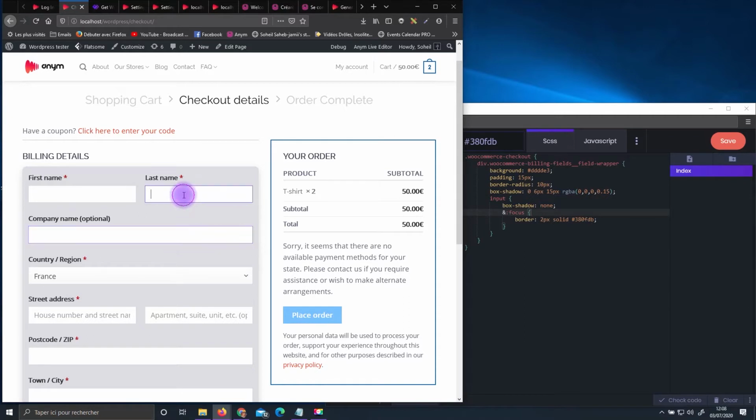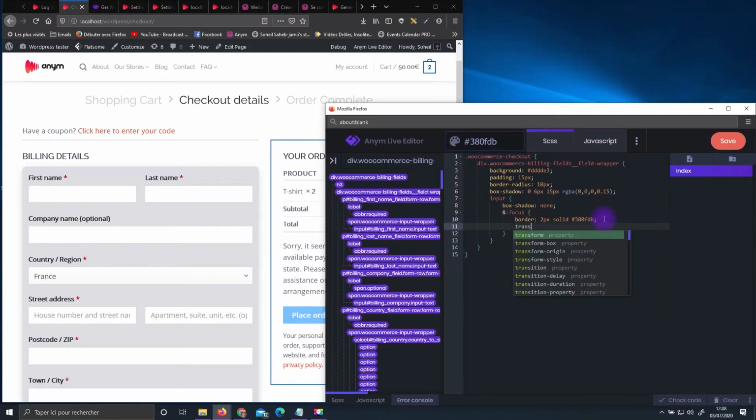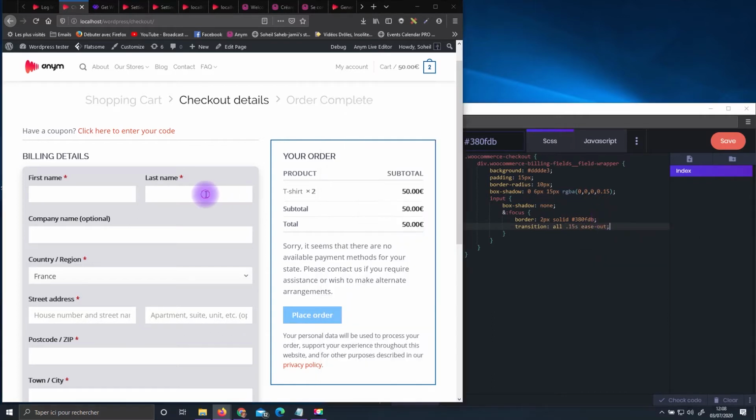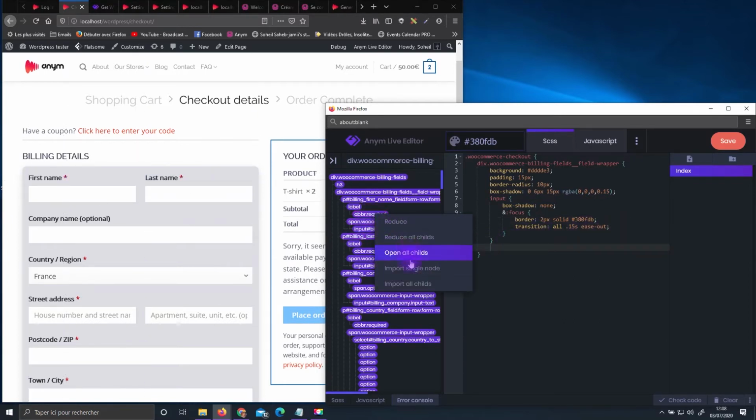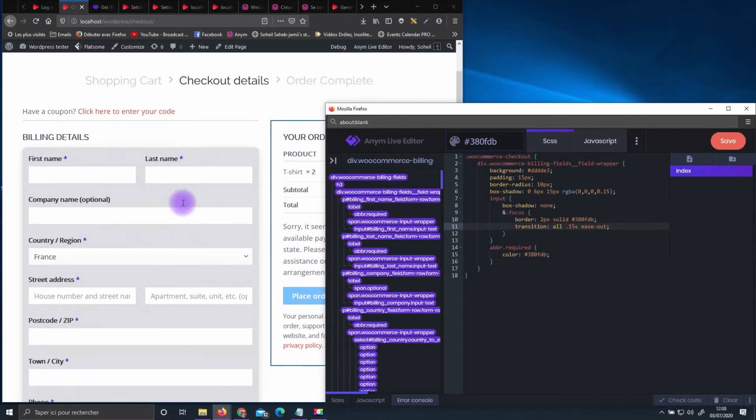Well, I find that the transitions are looking a bit weird. I'm going to modify them by adding some transition rule. Yeah, this looks better. Let's also change the little asterisks and put them in the color of my theme, so I select the element and I import it into my code. So of course you have to import it in the right place. For that you have to think about placing your input cursor beforehand. It will be the same color I had put on the focus, so we copy it. As you can see, it automatically changed.